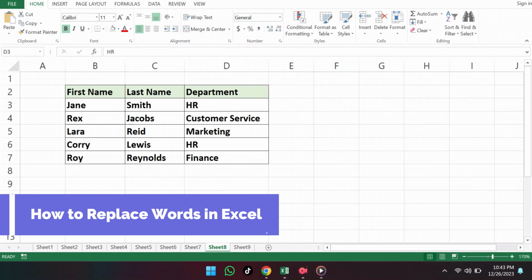Let's get started. Suppose you need to search for specific words or phrases and replace them in your data. Excel provides a helpful feature called Find and Replace. Let's say we want to change the department name from HR to Human Resources throughout our data table.